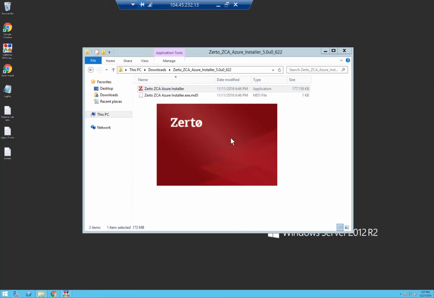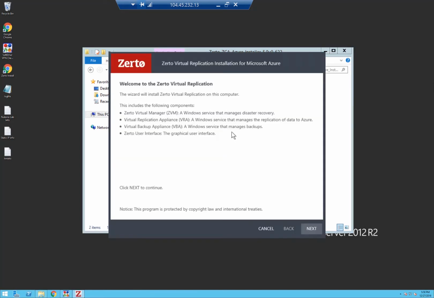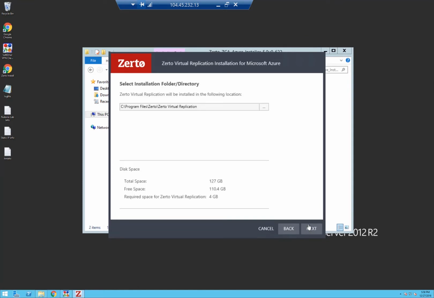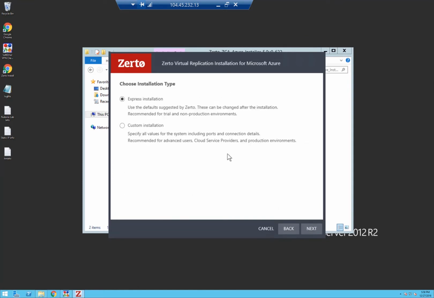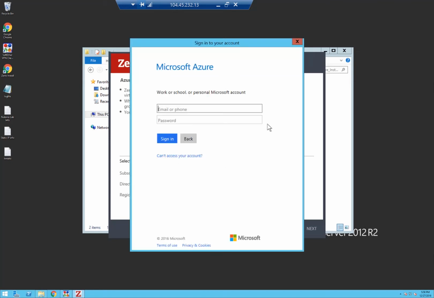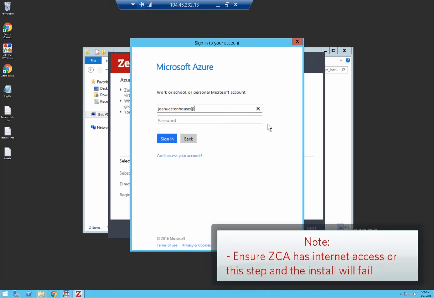Again, you can do an Express installation or custom. And for this demo, we're just going to stick to Express and not use our own certificate. And the simple thing it's going to ask for here is to authenticate against the Azure account on which you're going to deploy this Zerto cloud appliance to. So I'll just put in my information here. You have to make sure that this VM has internet access so that you can successfully authenticate against your account.